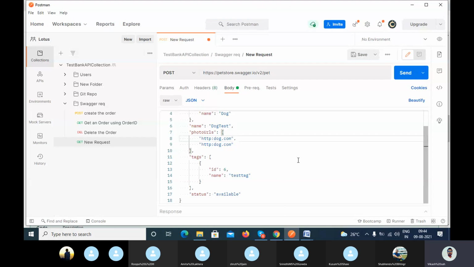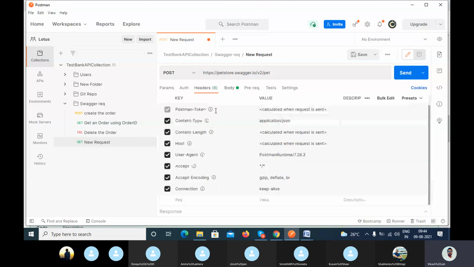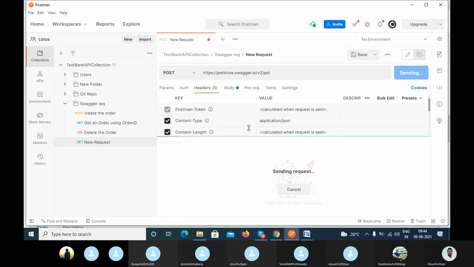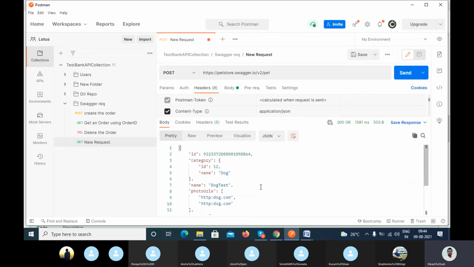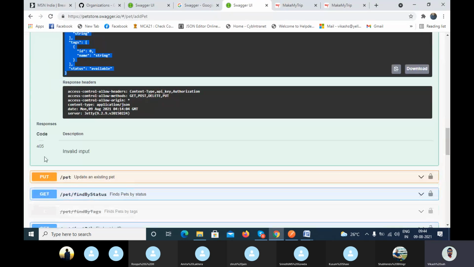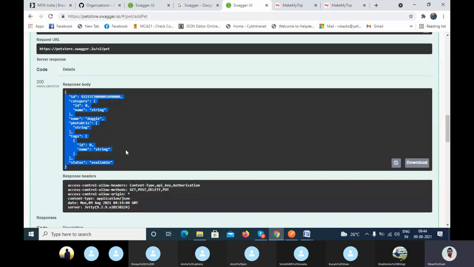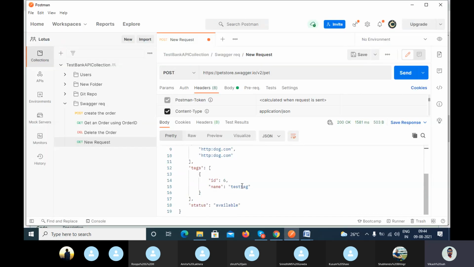Same thing we can do here, and let me select the content type. Content type is already selected, right? And let me try to call. So guys, can you see it here? Data got created with 200, right? And you can verify the response as well. It's similar or not. Any question? No? Then let me save this response.